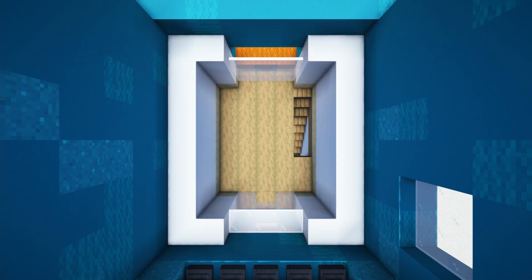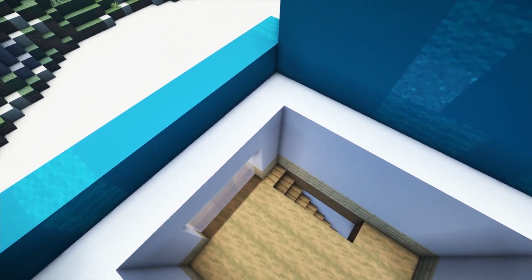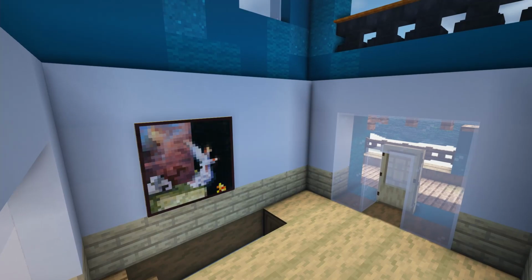Then add a layer of white concrete on top of the glass at the front and back of the room. Above the stairs coming up from the ground floor, add a 2x2 painting on the wall. Then in the corner behind the stairs, add 2 jungle fences. And top the fences off with a black carpet. Add a top layer of glass above the door at the back wall, then add a spruce trapdoor to the top of the left corner and centre blocks.